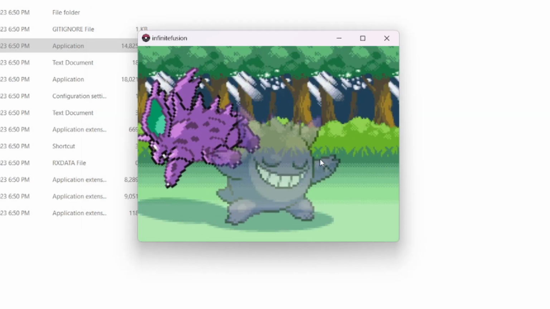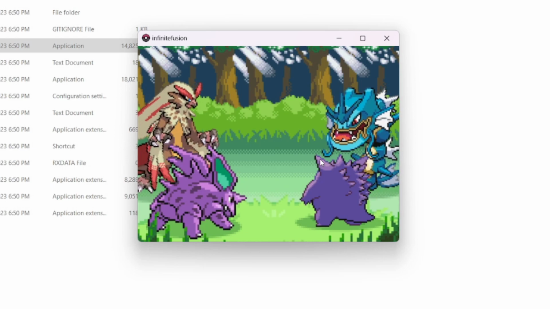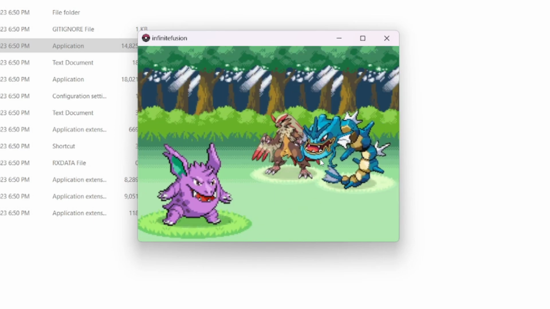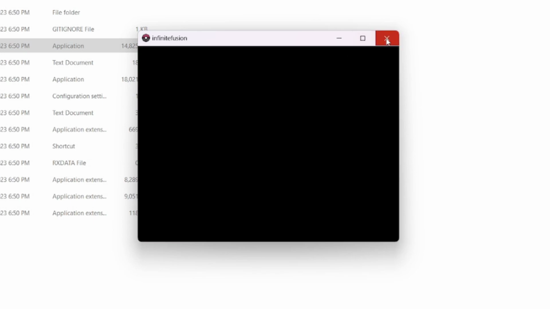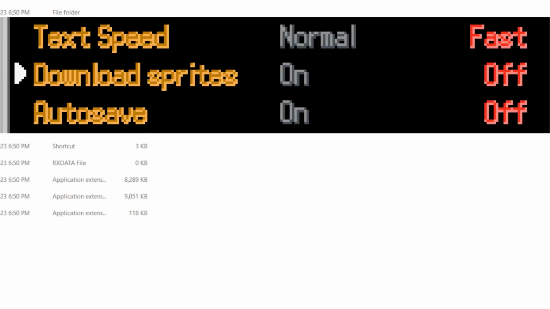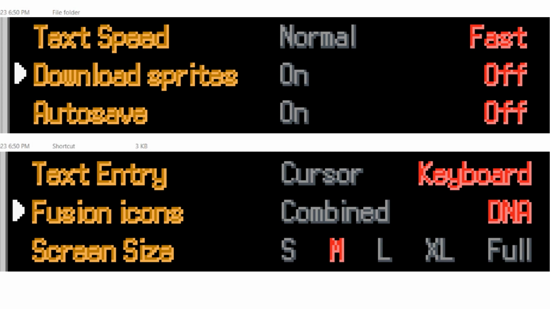Okay, so that took at least a few minutes. It's considerably longer, so have patience. But after this, your game should be running a little better. Now, there's a couple more tricks for those that still are struggling. The alternate launcher did not exactly fix the issue. There are two other things you can do. You can go into the options menu of the game and turn off download sprites and turn on DNA icons. If you do those two things, it may run better.